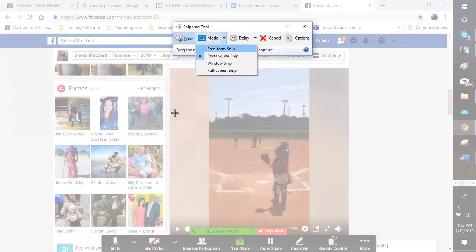You have your free form, which means that you can draw however your mouse moves. That's where your line will move to. Then you have your rectangle snippet, which means that you basically set the size and dimensions of it. Then you have your window snippet, which will do a particular window that you're on. Or you have a full screen snippet, which means it will snip the whole screen that you are viewing.